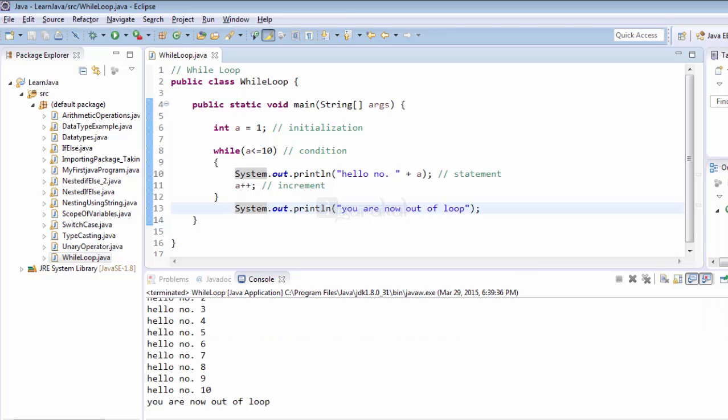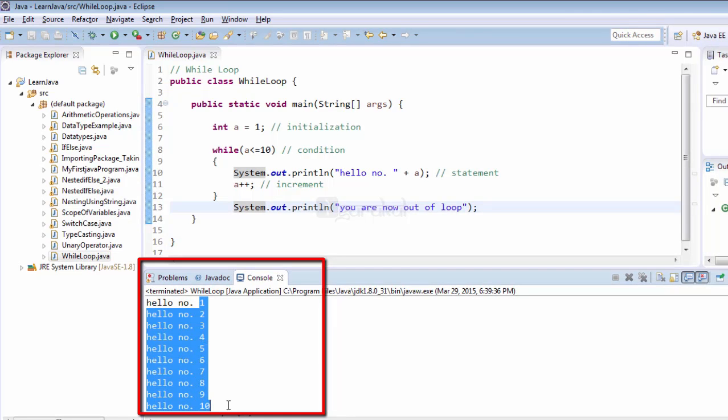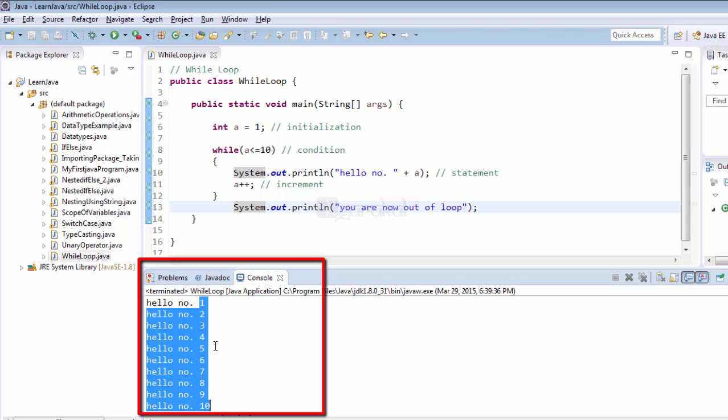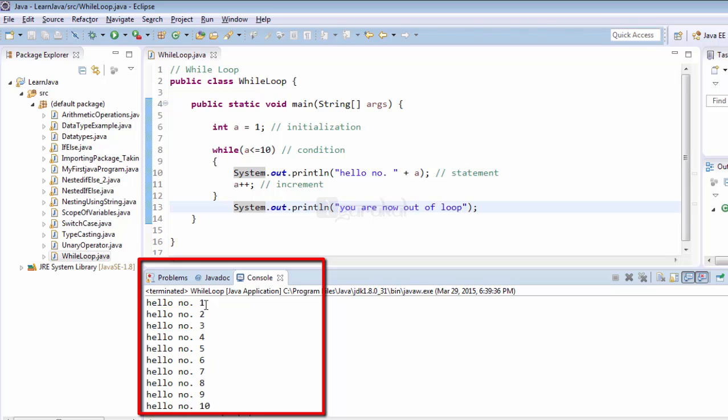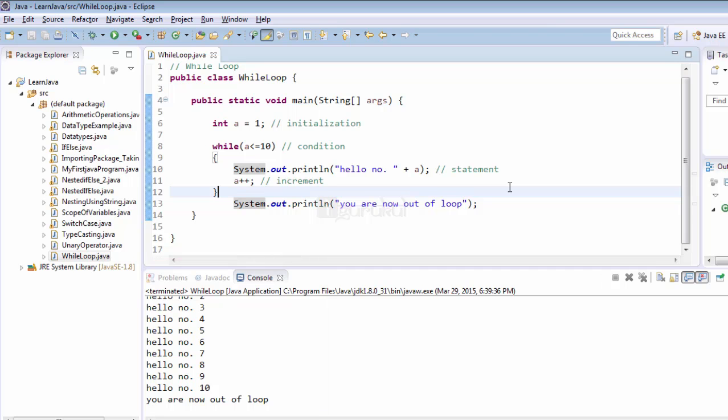Sitting down in the console window, you can see it has printed the output 10 times. I have used the variable to count the number. Then it has exited the loop and given the default output: you are now out of loop. So this is how you can use a while loop. I will tell you about nesting after we are done with the do while loop. But first of all, let's see what will happen if I forget to write the increment operator.